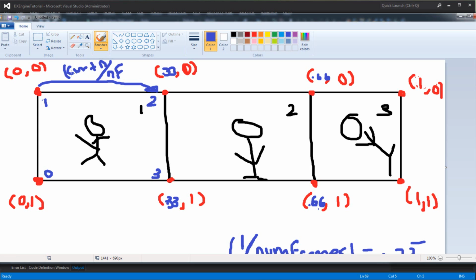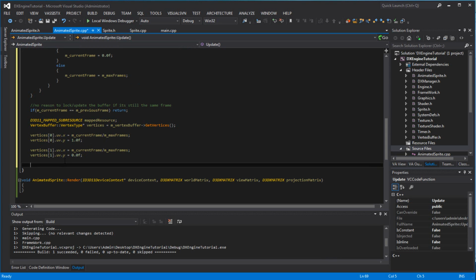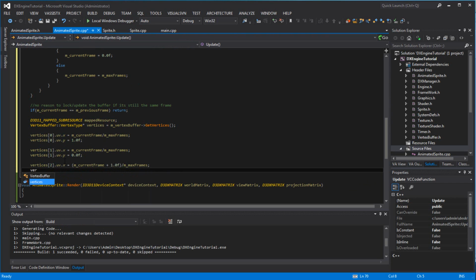You want to divide that entire thing. I want to say current frame plus 1 divided by number of frames, and that will give us our x in this UV. I'm going to say vertices to the UV dot x, and make sure parentheses m current frame plus 1 divided by m max frames. Vertices to UV Y, we know for sure that equals 0. And our last UV is going to be the same thing as this one, but just that the Y is 1.